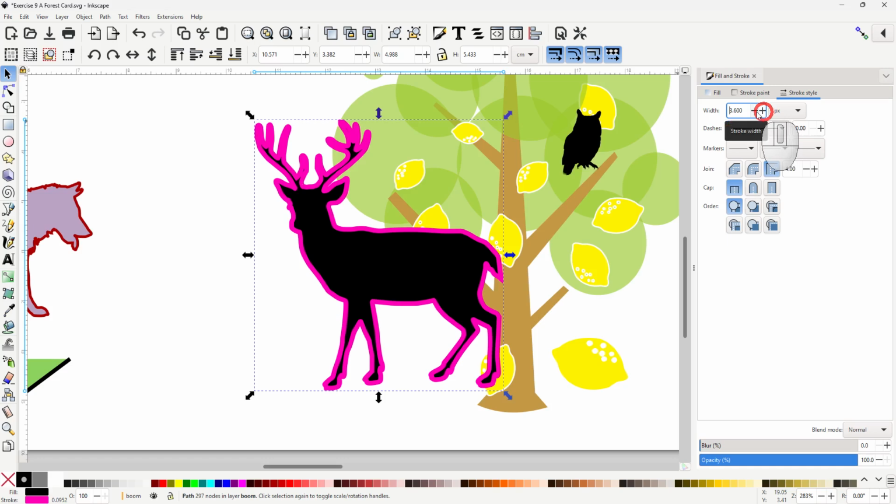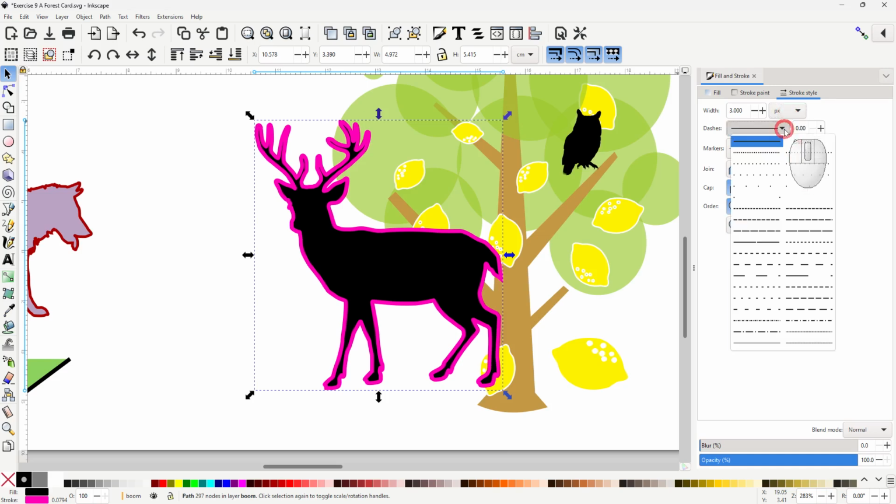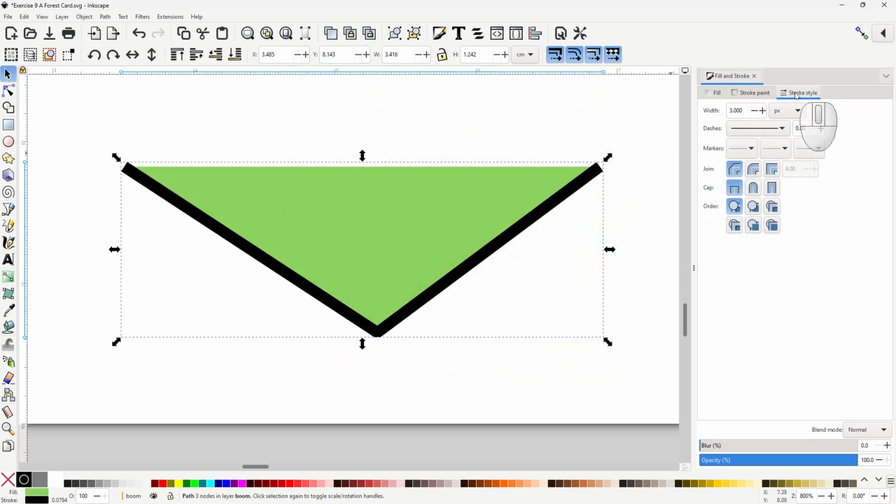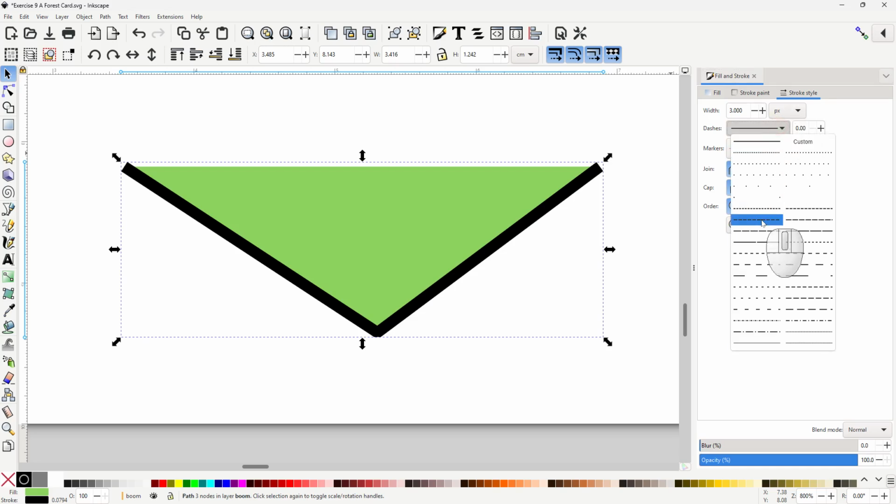Here it is possible to make the stroke wider. We choose units, for example pixels or millimeters. You can give it dashes or dots. I drew an extra line to illustrate something. It's 3 pixels, black and dashes.